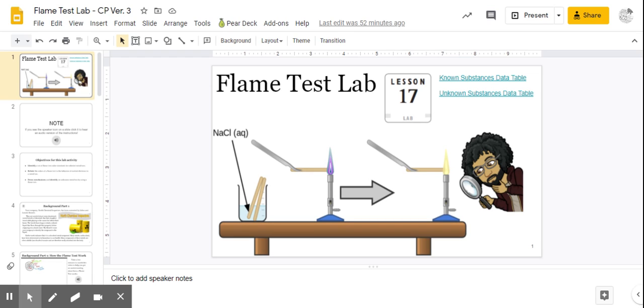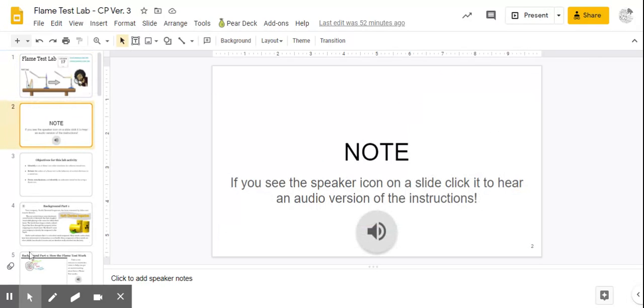Hi everyone. This video is going to walk you through how to do the digital version of the flame test lab. Now, I'm not going to go through every slide at the beginning because you can watch those on your own or read them on your own, sorry. One of the things that I want you to remember is that if you see this speaker icon on any of the slides, you can go ahead and click it to hear an audio version of the instructions to help you.